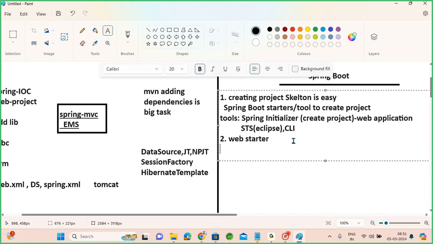And do I need to do data source configurations, or the lot of configurations we used to do earlier, right? Do I need to do all this? No, nothing. All are given as auto configurations. All configurations are given by default.